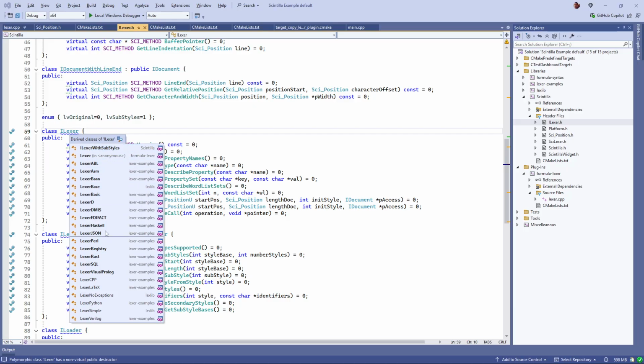The ones that are shown in bold directly derive from ILexer, so that's what mine is. And we can see that the assembly language Lexer directly derives from ILexer. But we also see some down here that are not bold, and that's because they ultimately derive from ILexer, but they derive from something else in between.